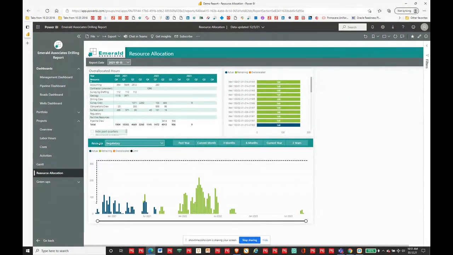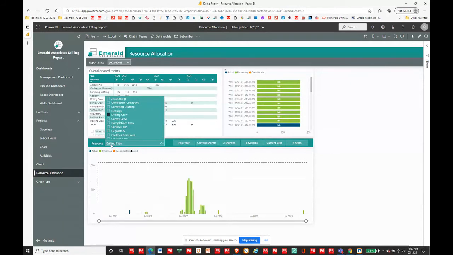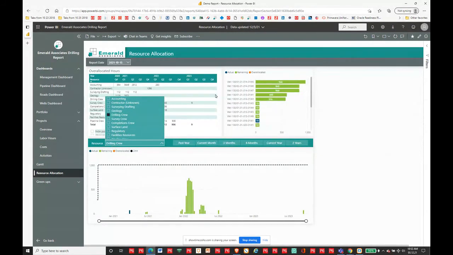Now I can choose what resource. So this particular one is showing for regulatory resource. But if I go in here and wanted to use drilling crew instead, it's all going to change. But also up here, the projects list is changing. I'll just click out of there so that you can see what's in the top here as well. So you've got over allocated hours. You've got your projects by the resource that you're showing over the time scale.